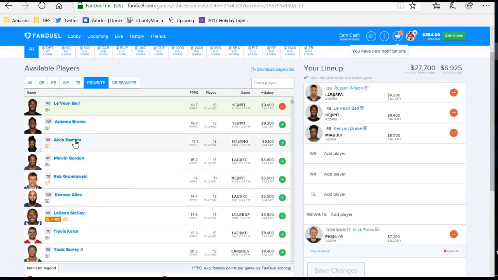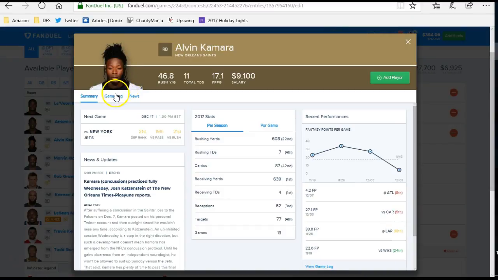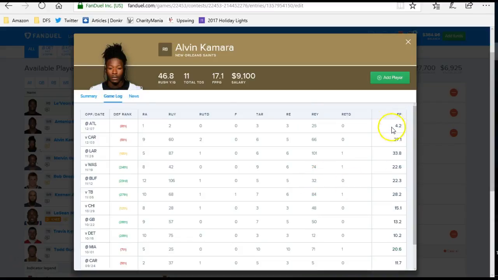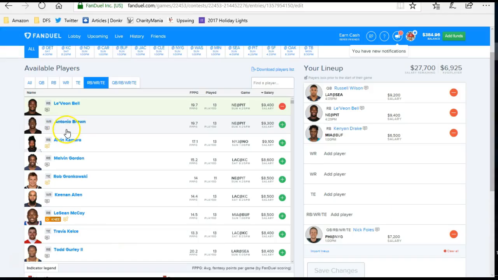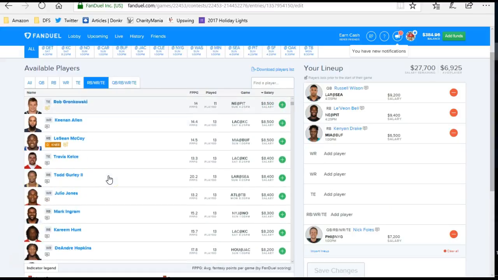If I wanted to go up a little bit more to Alvin Kamara, for crying out loud, outside of what he did, they're all going to have bad weeks. Quarterbacks won't do that, but running backs and receivers will. But look at this. Are you going to pick a running back in this run at 9,000, or are you going to take a receiver? You might take an Antonio Brown. Let's go back down here a little bit more.